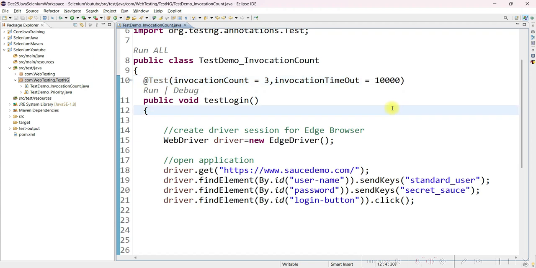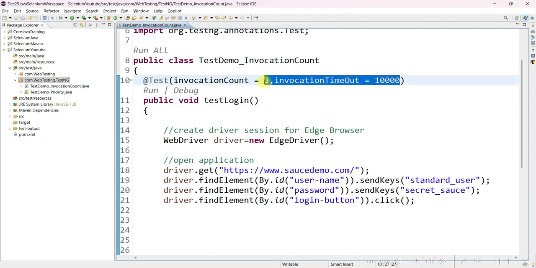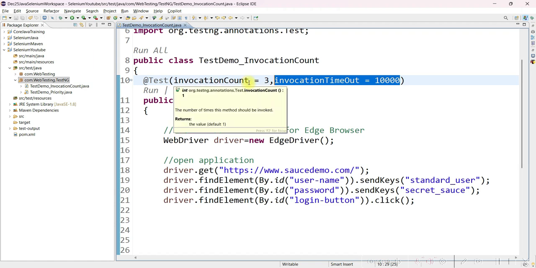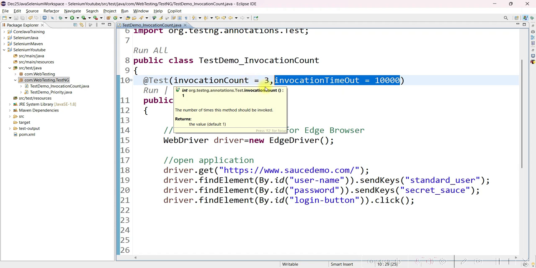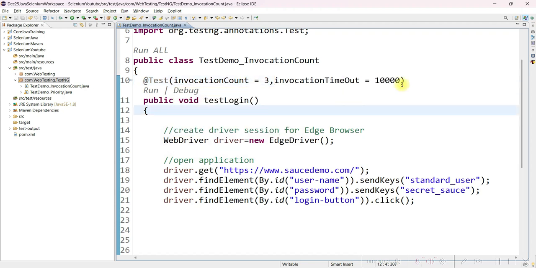And another point: when exactly can we add the invocation timeout attribute? Whenever you add invocation count, only at that time can you go with the invocation timeout attribute. Even if you don't set it, by default it is 0. Invocation count also, if you don't set it, by default is 1. You can see here, default is 1.